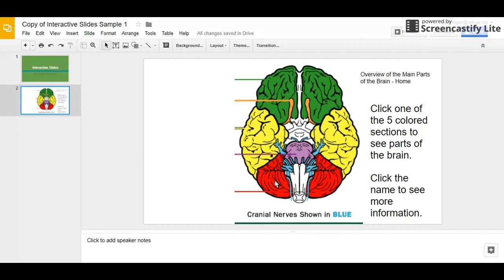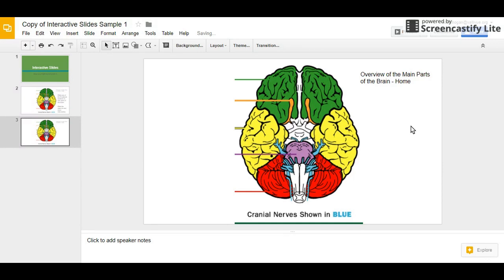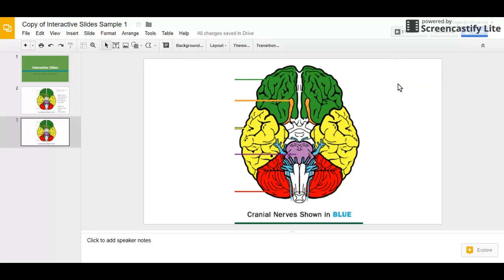I also want there to be a button up here that they can click on. This is the home button that takes them back to this slide every time if they would like to. And this image is going to be what gets copied to every other. I will get rid of that. And I will add the home button.